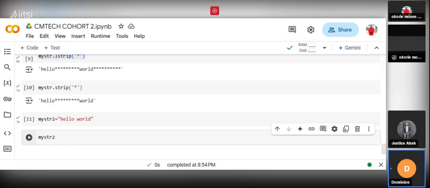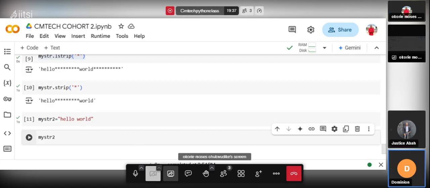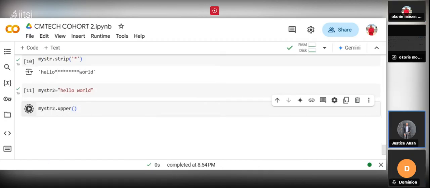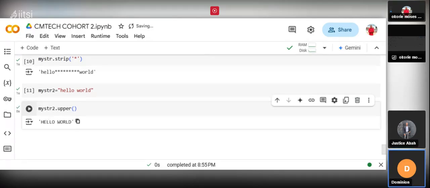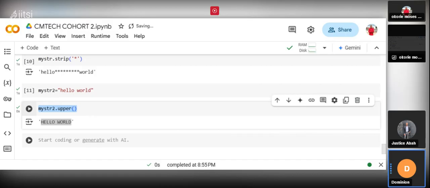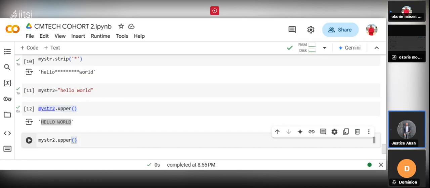We do dot upper. Okay, let me put it now. So you are correct. It will work. Upper is a method you can use, so automatically everything has been turned to upper case. Now we can also use lower.